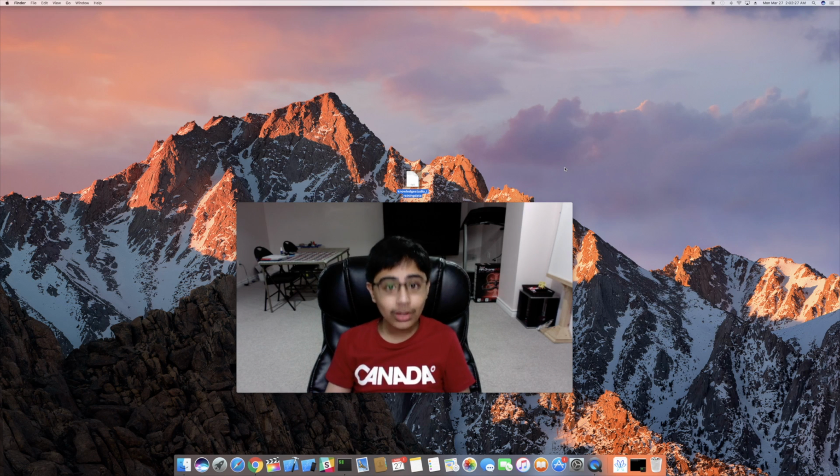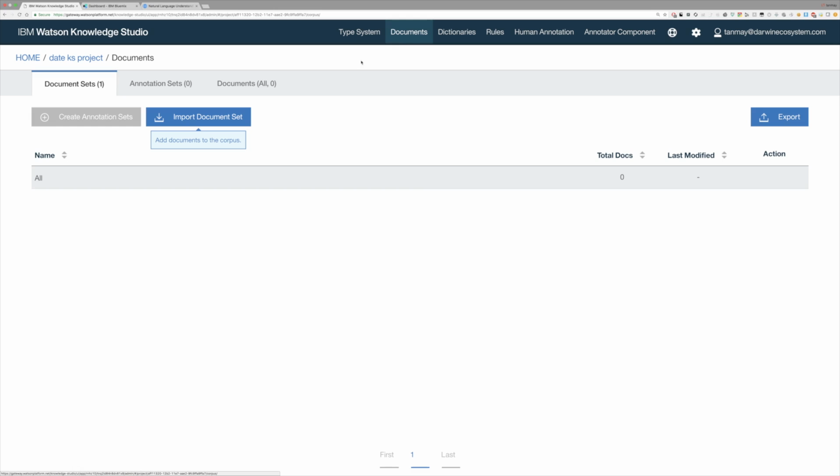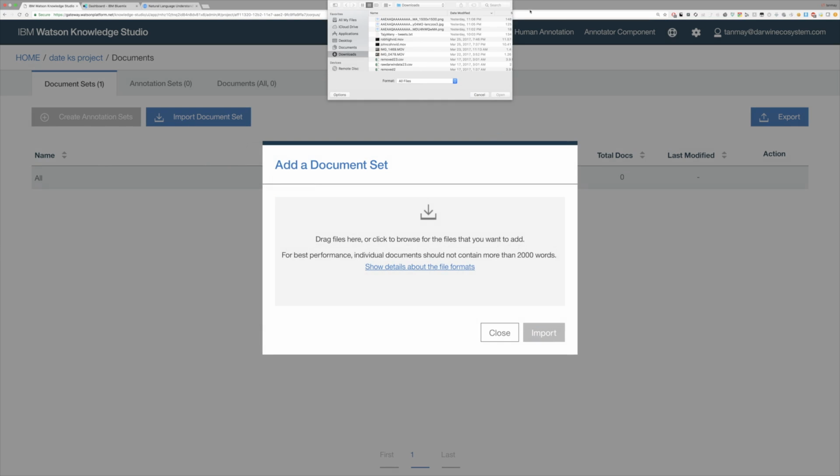Alright, so once you've got that down, then you're ready to head over to the Knowledge Studio, and once you're there, head over to Documents on the top right corner here. And so basically beside the type system, which is where you're currently at, there should be a button called Documents. Click onto it and you'll switch over to the Documents pane. Over here, click on Import Document Set and click on the Import Gray Boundary.